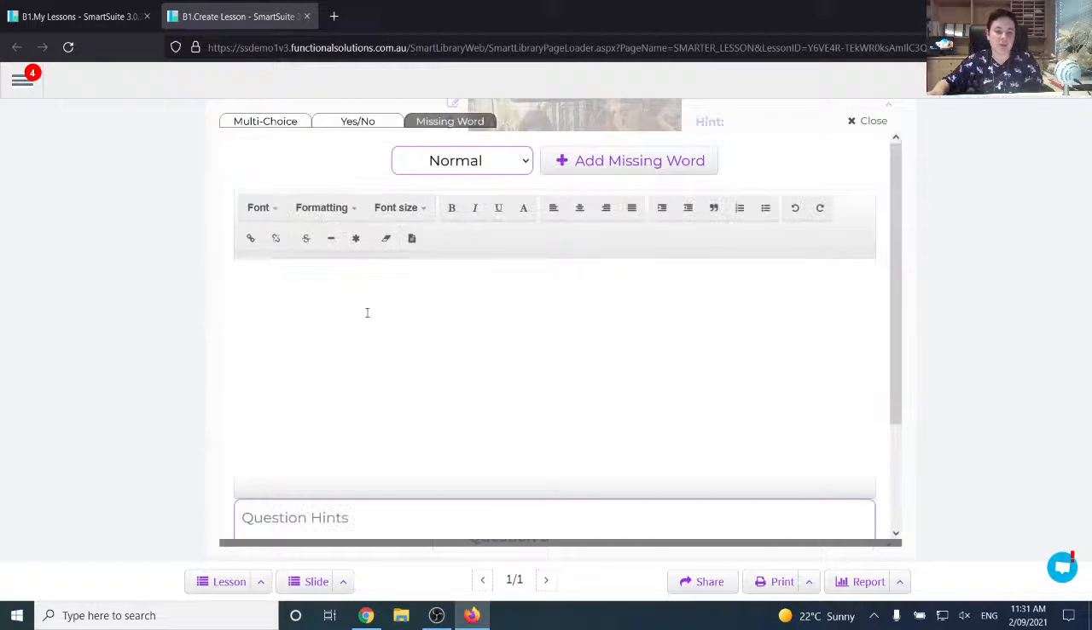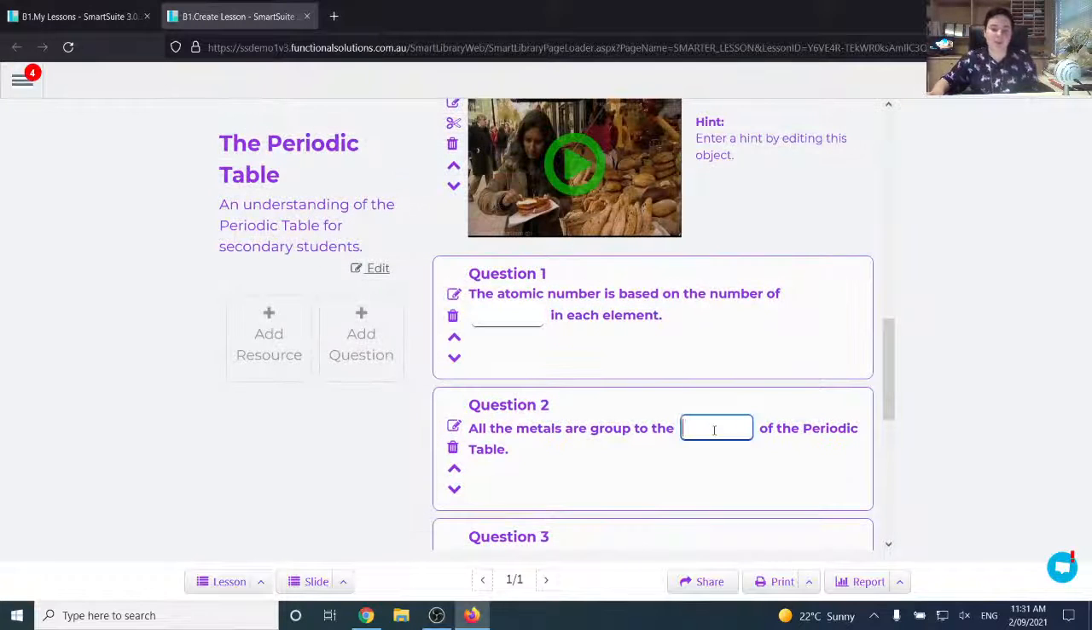And then this is the yes and no, so you just tick yes or no, whichever is relevant for the question. And then with the missing word, you can just type whatever it is you want, click add missing word, and then you just type the missing word in here. And then once you click save on that question, it will come up like it does here, where the student just types in whichever word is correct.